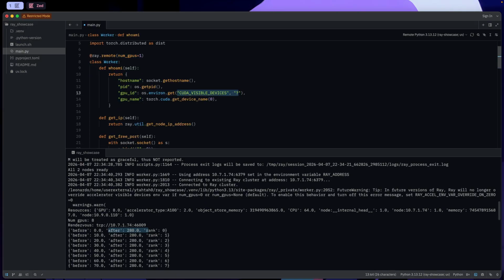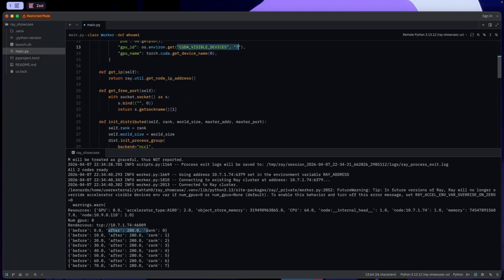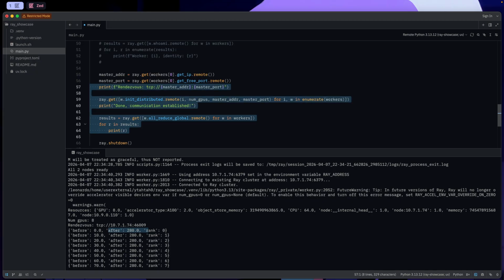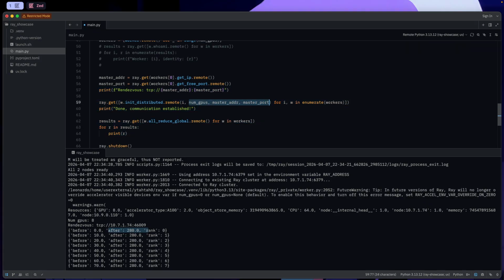I don't think I have my prints anymore. And it sets that environment variable in the worker's process to a single GPU ID. So from the worker's process, there's only one GPU. It's CUDA 2.0. The worker doesn't need to know it's actually on physical GPU 5 or whatever. Ray abstracts that away.